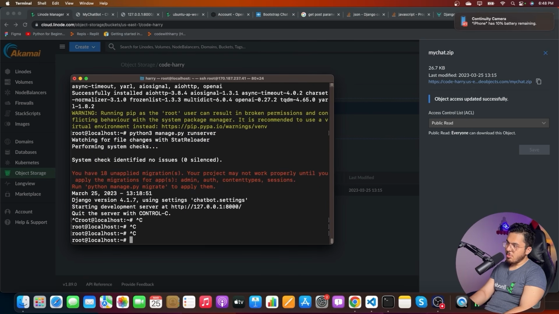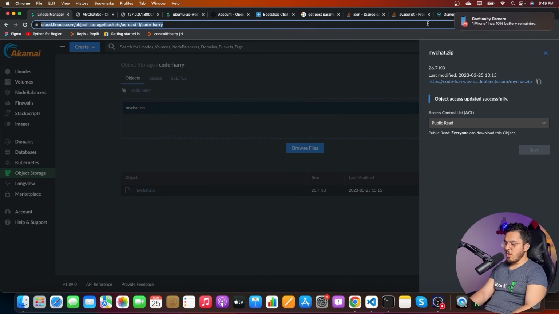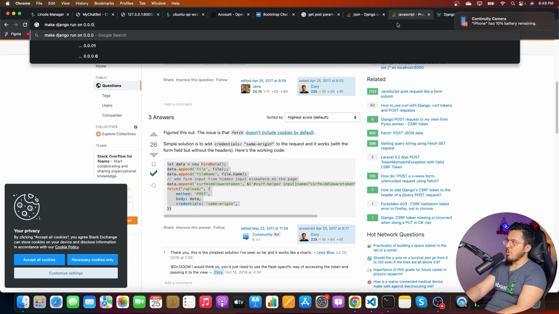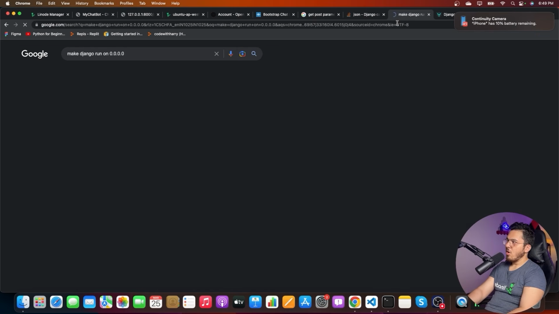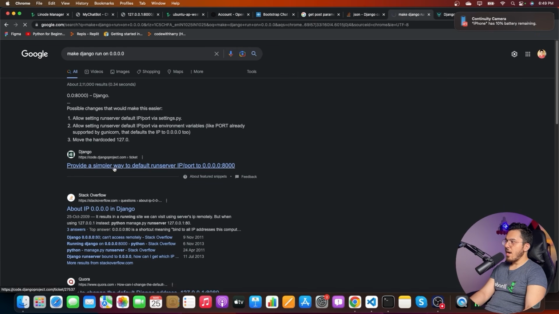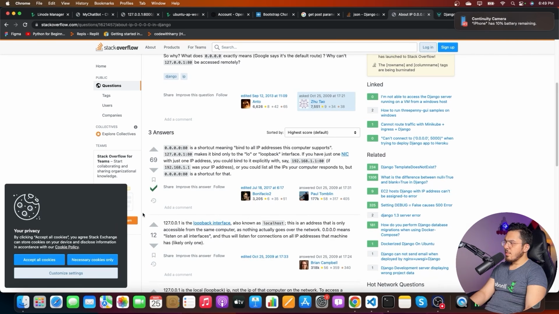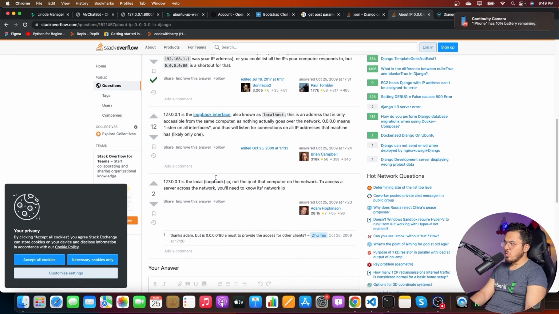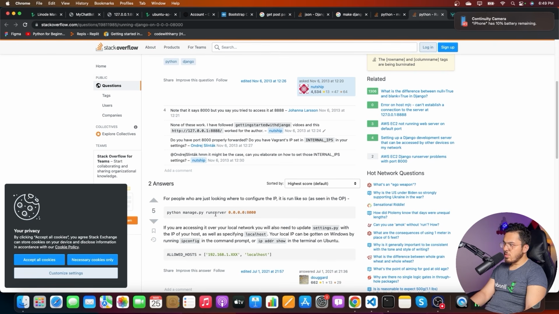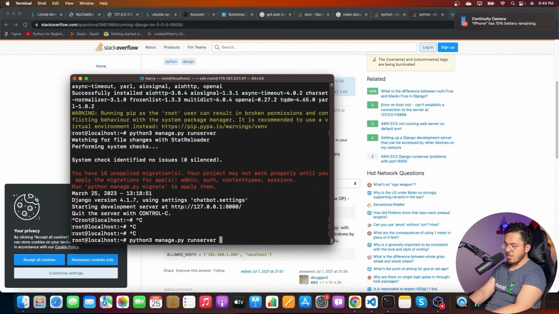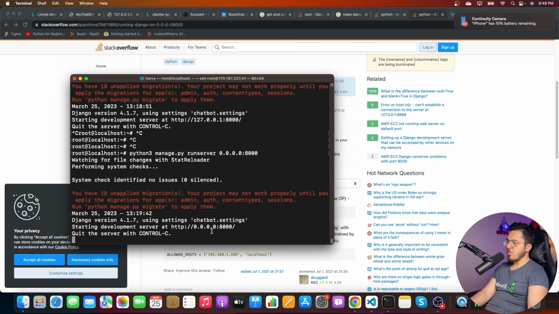Okay, but the problem is that it works on 127.0.0.1 and I want to make Django run on 0.0.0.0. How do we do that? We need to change the host. I think there is a command. Okay, so we can do something like this. We can say python manage.py runserver 0.0.0.0:8000. This will run it on 0.0.0.0 colon 8000.